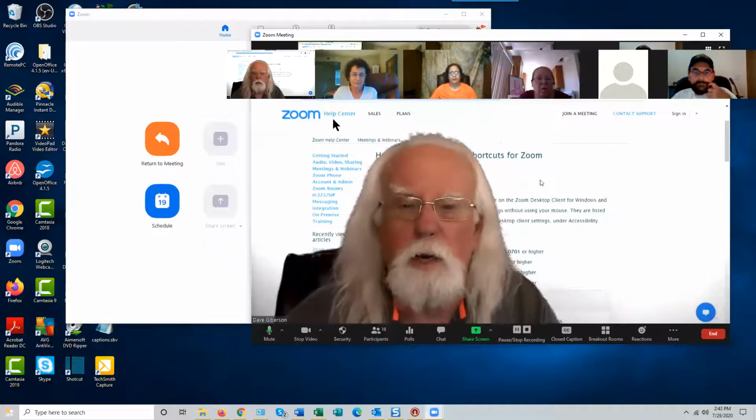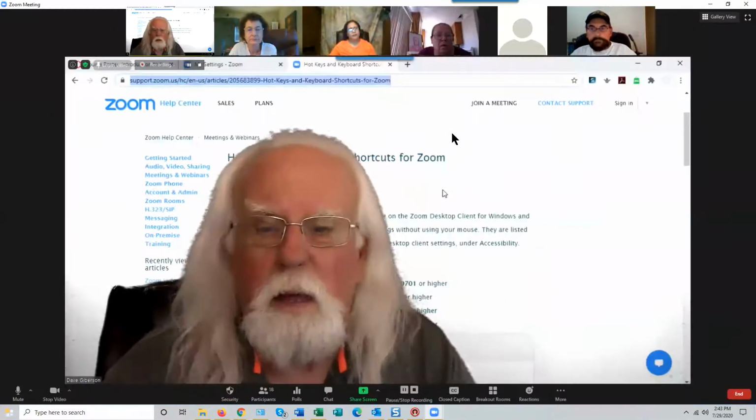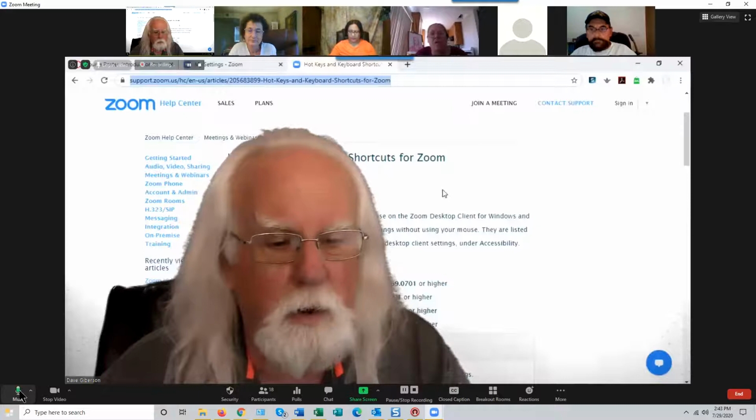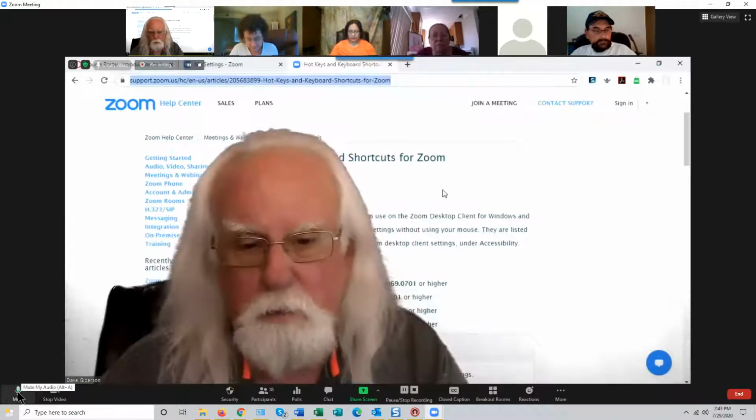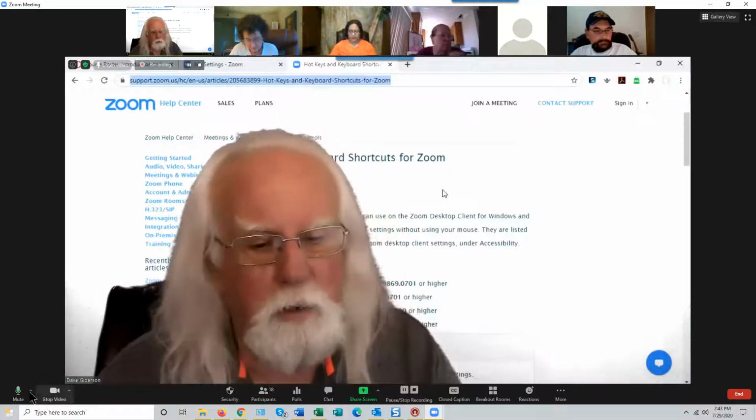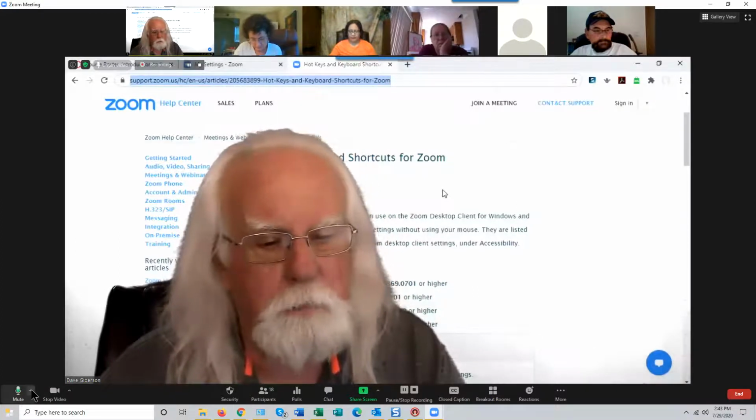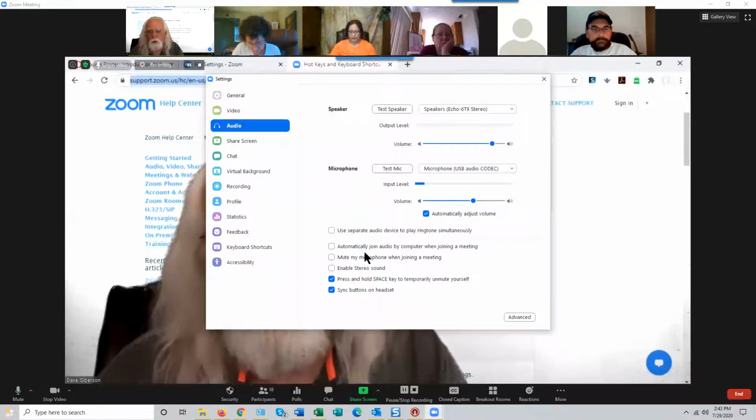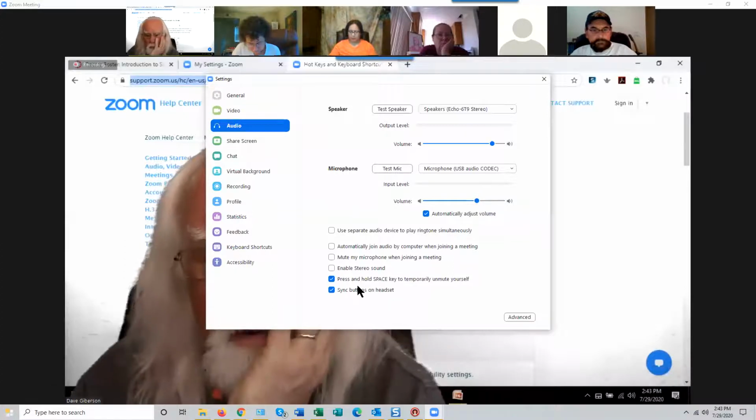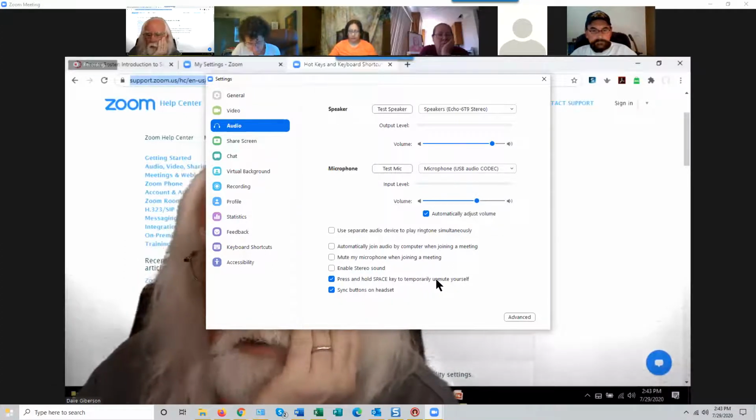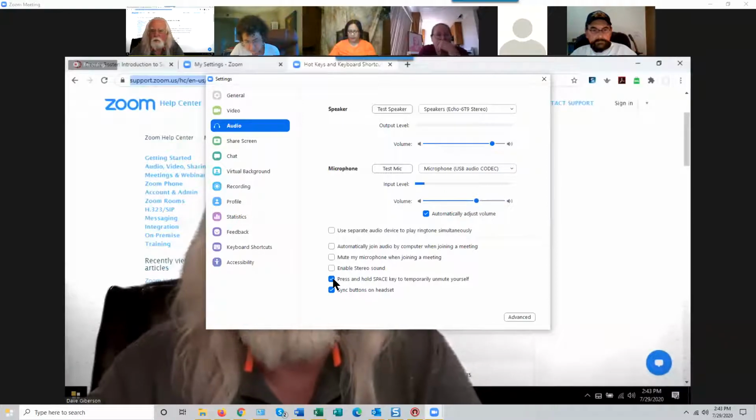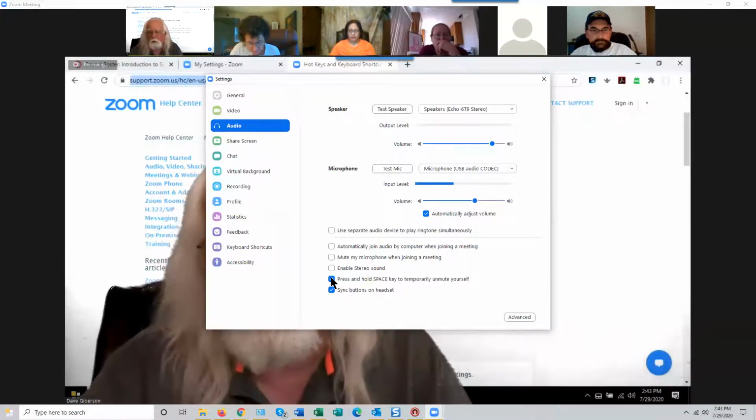Okay, so where you're gonna have to go with that is to your audio settings menu, which is down here in the lower left-hand corner, right next to your mute button, the little microphone. I believe, yes, I'm sharing that screen. And if you click this little up caret next to the microphone, and go to audio settings, the bottom link there, there is an option to press and hold space key to temporarily unmute yourself. That doesn't happen automatically. You have to make that change. So be sure that that is checked.